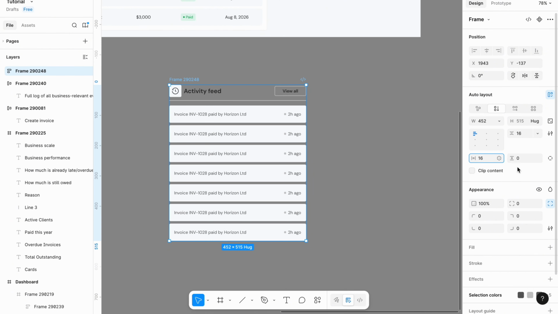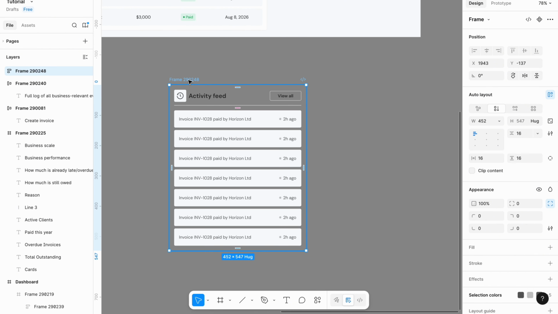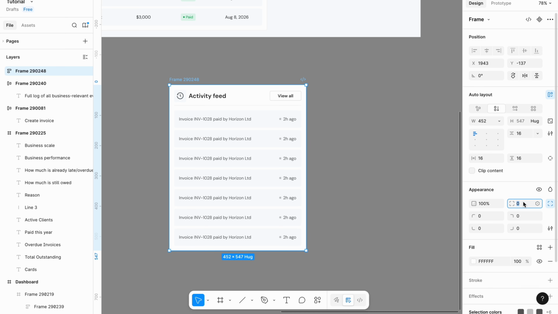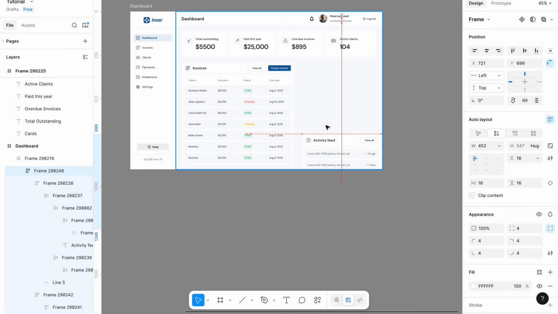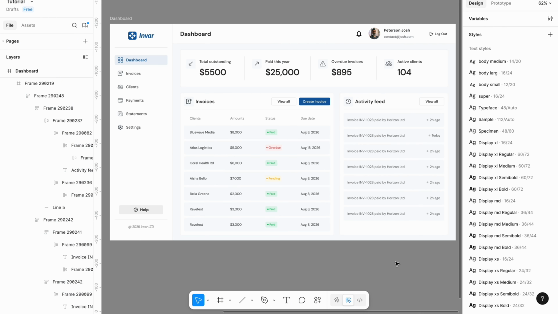Add a padding of 16. Then I'll give this a background color of white. Give it a corner radius of 4. So I'm going to just bring this in. That's it. You've created a functional and usable modern dashboard.